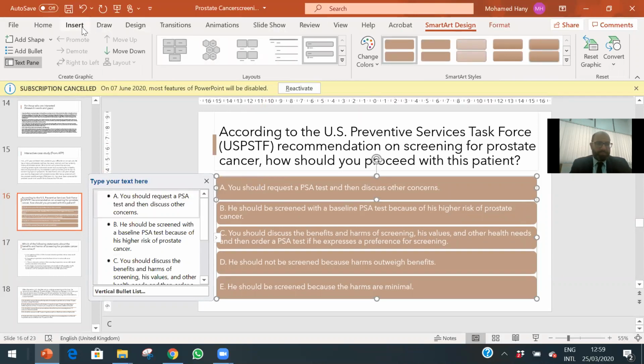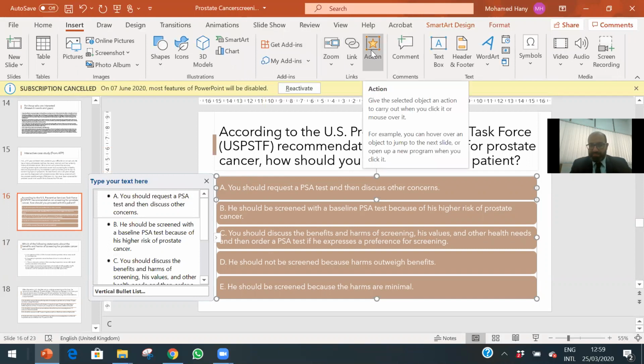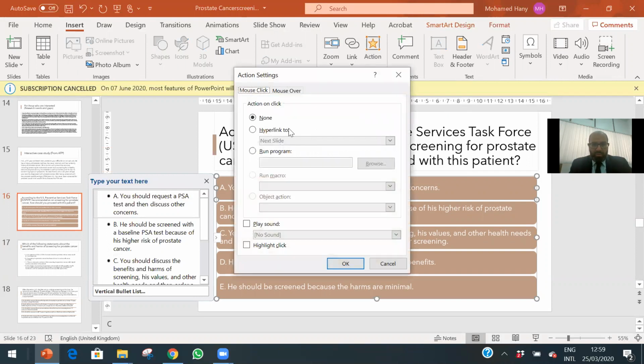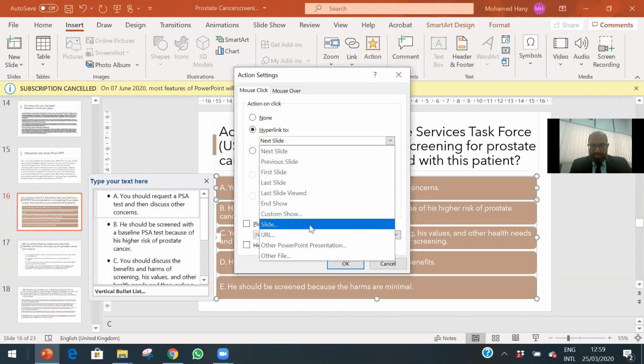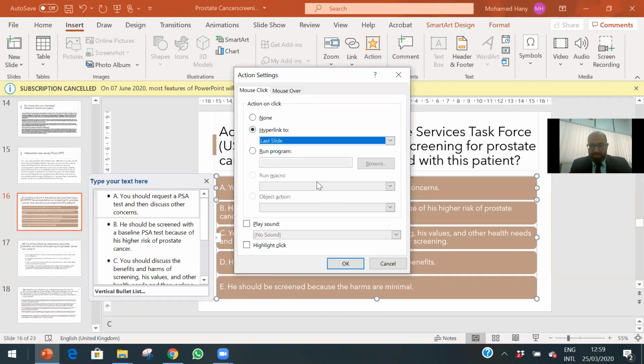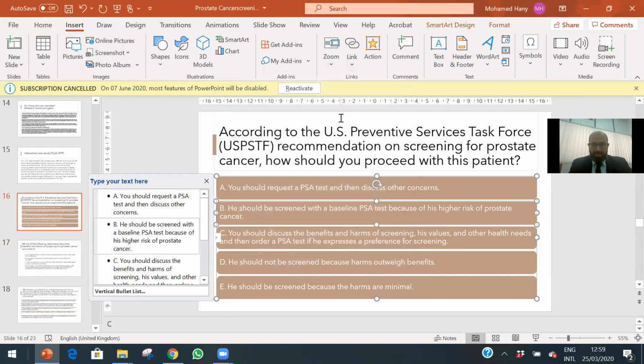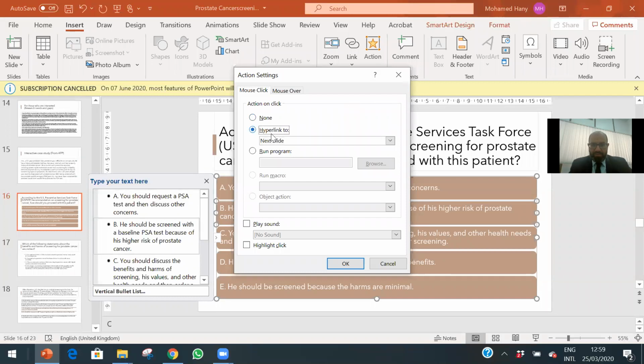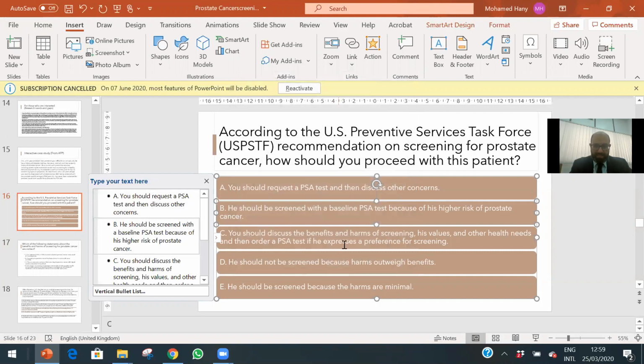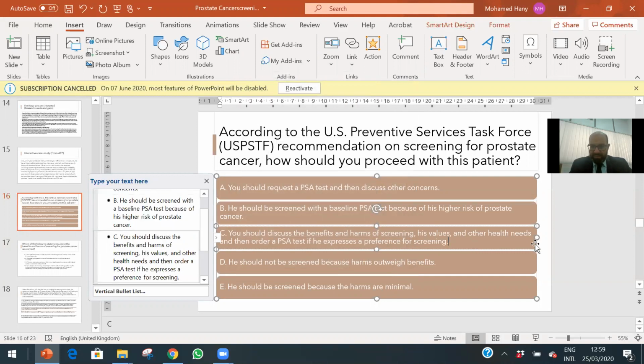So from here, we insert action. The answer A is not the correct answer. So we need to insert a hyperlink to which slide? To the last slide. So this will take him directly to the last slide. B is also not the correct answer. And when he clicks on B, it will take him to the last slide. C is the correct answer.